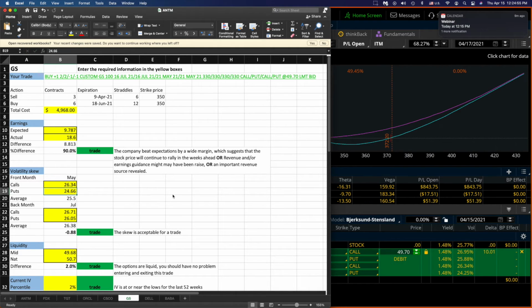26.34, 24.25, 26.96, and 25.87. I'm just copying it from here, from the volatility skew. And that is minus 1.2. That's acceptable skew. Liquidity, 49.